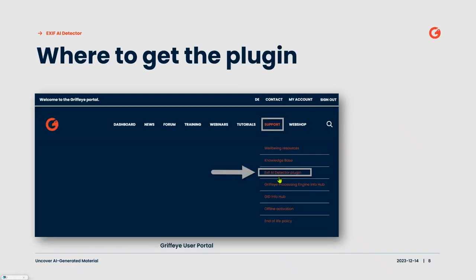So again, where can you get this plugin? You'll need to log into the Griffeye user portal and you'll find that landing page to download the plugin under the support tab in the user portal and find out all the information as well in the README file as well as that page where it's hosted.